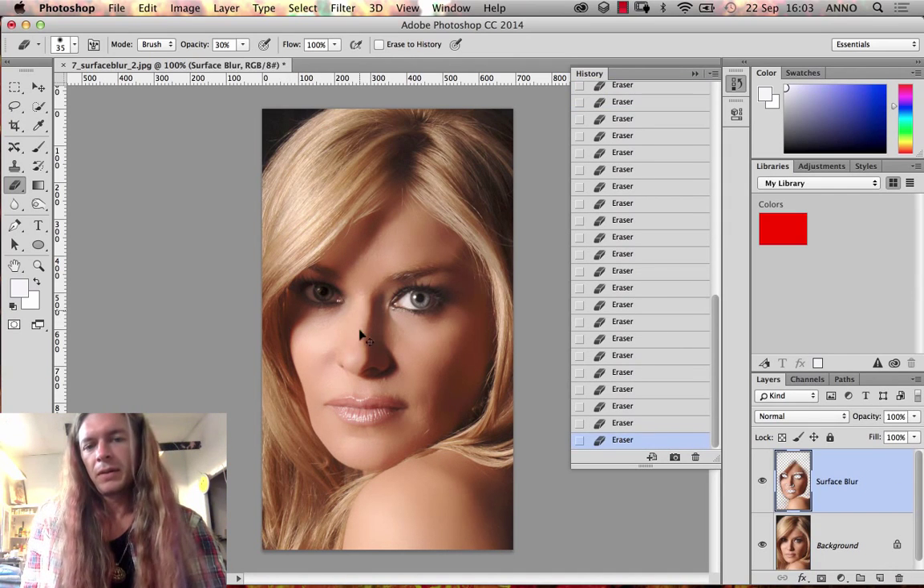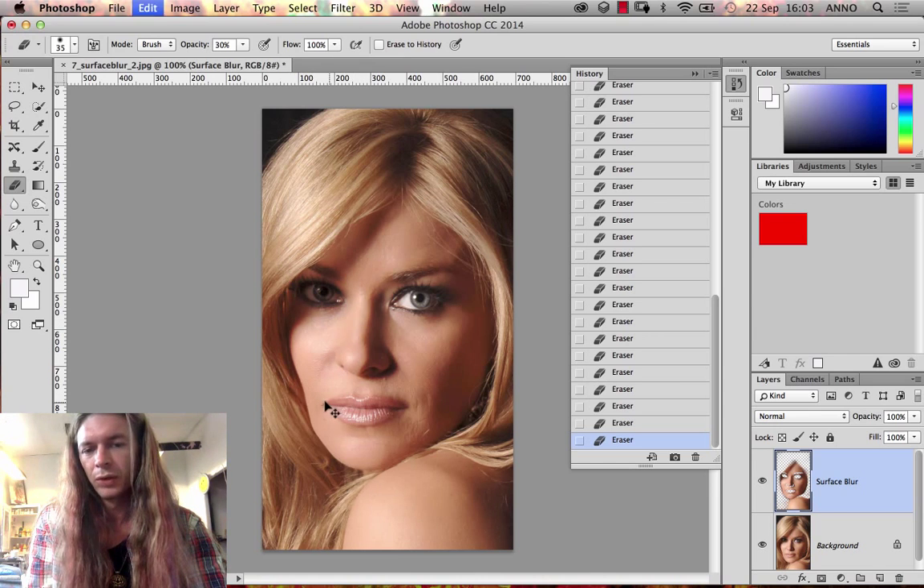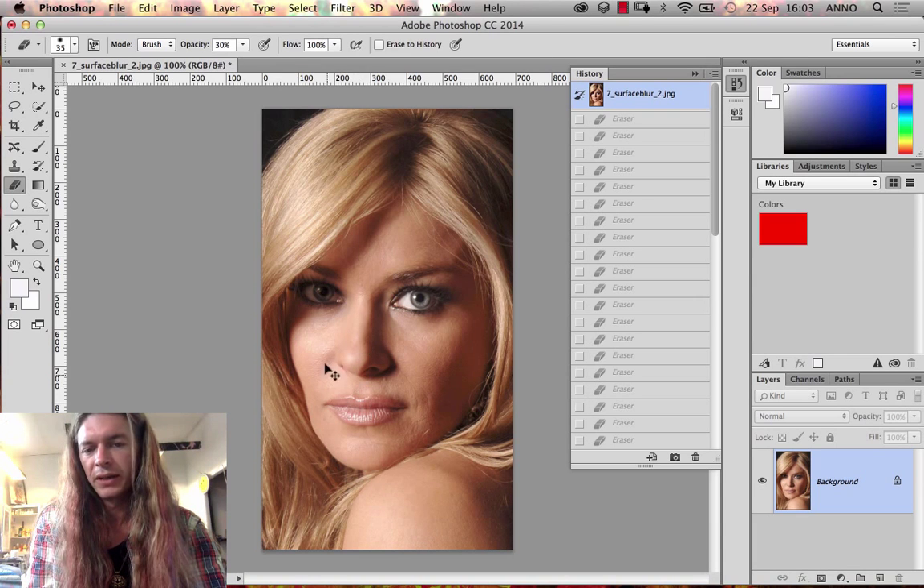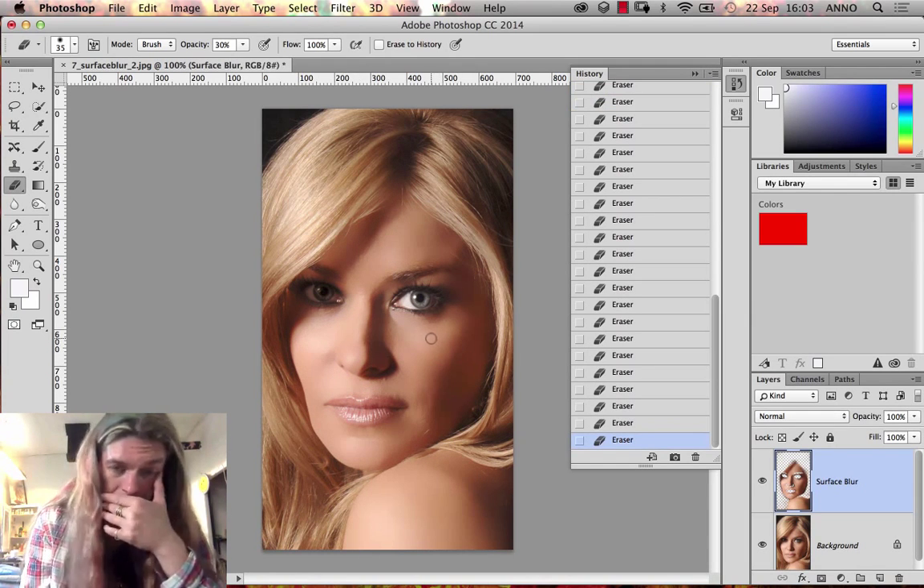Okay, so some of the highlights are missing now. You could use the history brush tool to repaint some of them, but repainting them with the history brush tool will create the original texture, meaning she'll get wrinkled again.